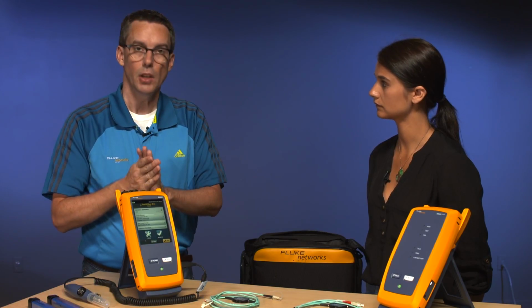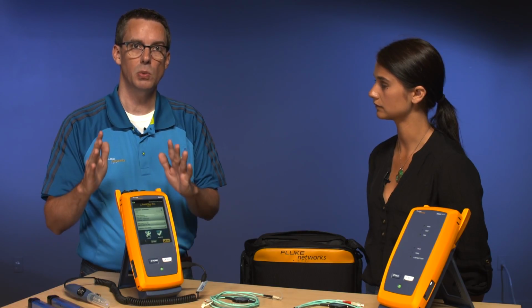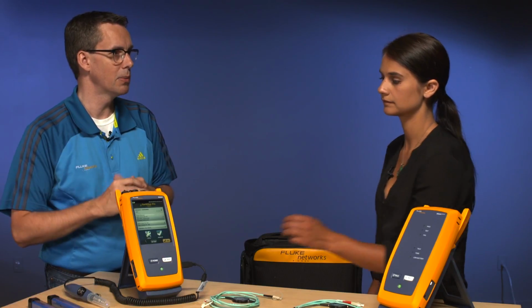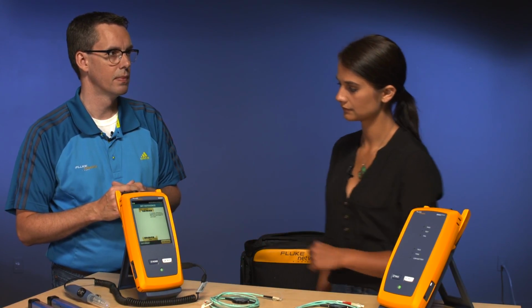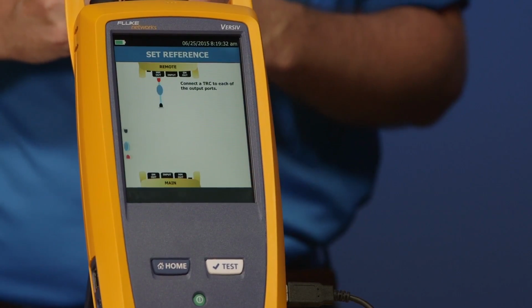So, the great thing about this product is it's going to walk you through the process. Because we set it as 1 jumper, the screen's going to walk me through. So Amanda, go ahead and tap set reference for me. And we're going to run the wizard. So go ahead and tap run the wizard.